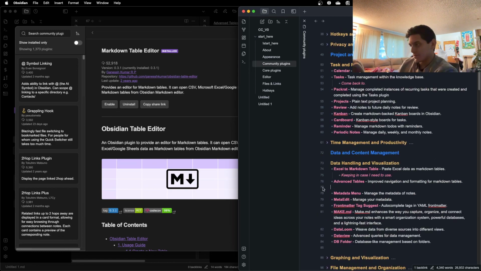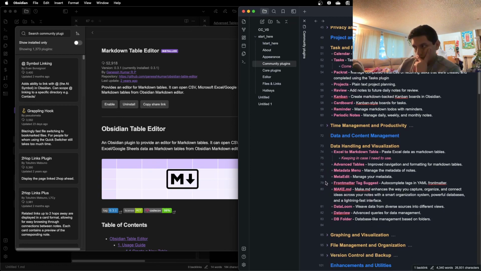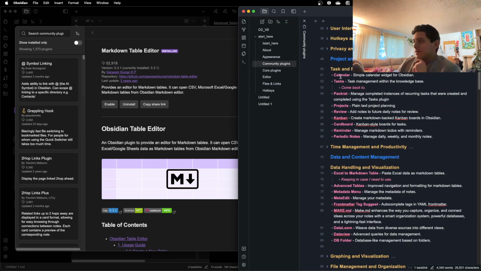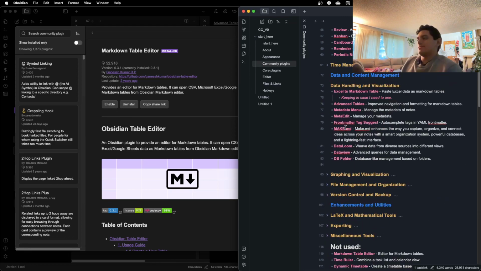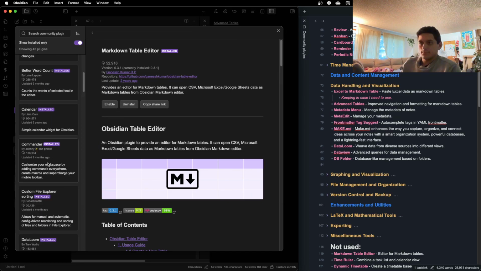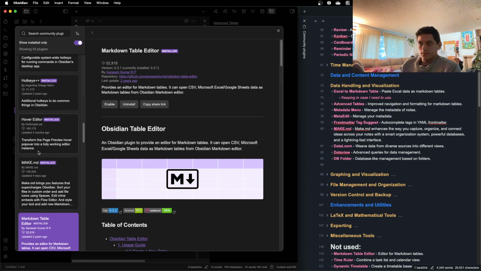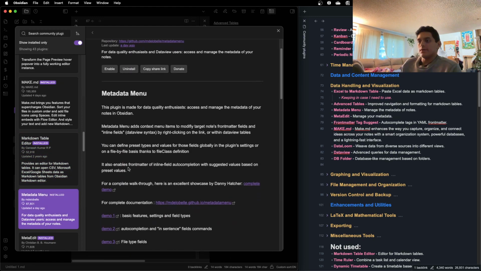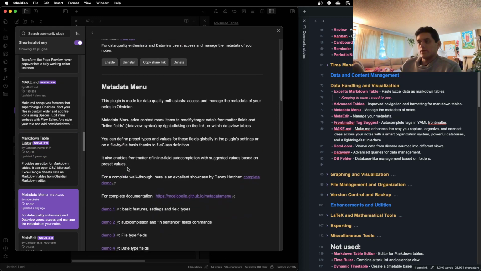Sortable. I don't need sortable anymore. Metadata Menu. See, that was pretty quick. So now, time to go into Metadata Menu. And then just 10 more after that. Metadata Menu. Access and manage the metadata of your notes. Context menu items to modify front matter fields.